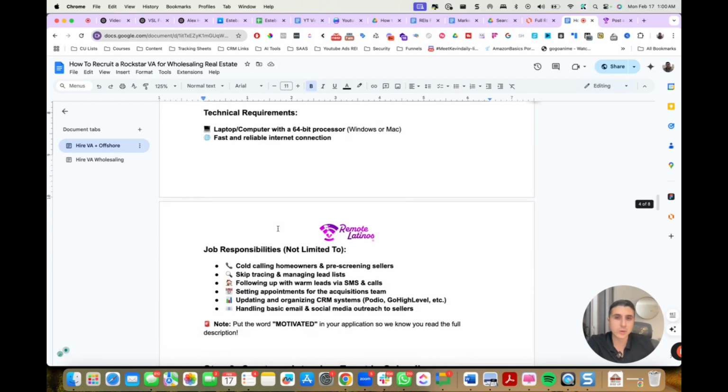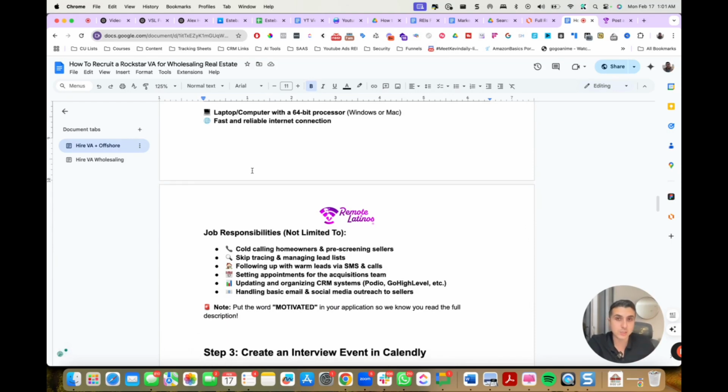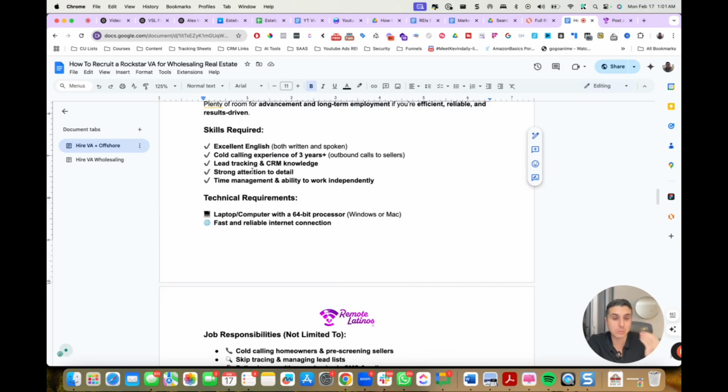All right, technical requirements. Obviously, they have to have their own laptop, either Windows or Mac, and a fast and reliable internet connection. A huge thing is that you've got to make sure that they send you proof.